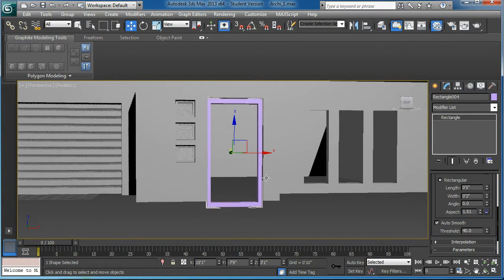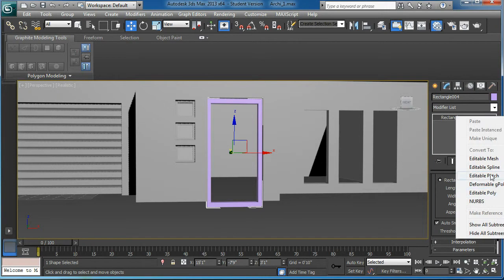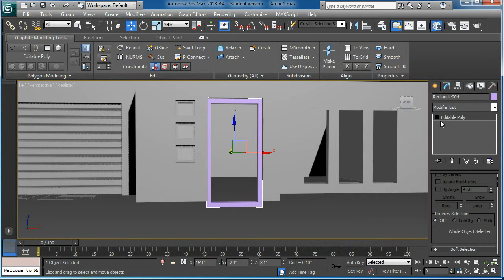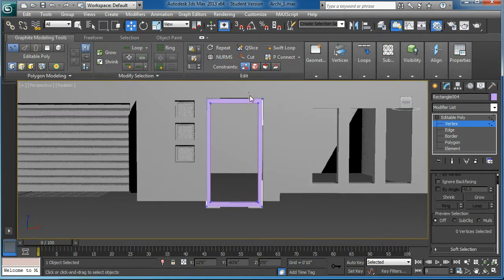Okay, what I'll do now, I'll convert this one to the editable poly. Then the vertices.